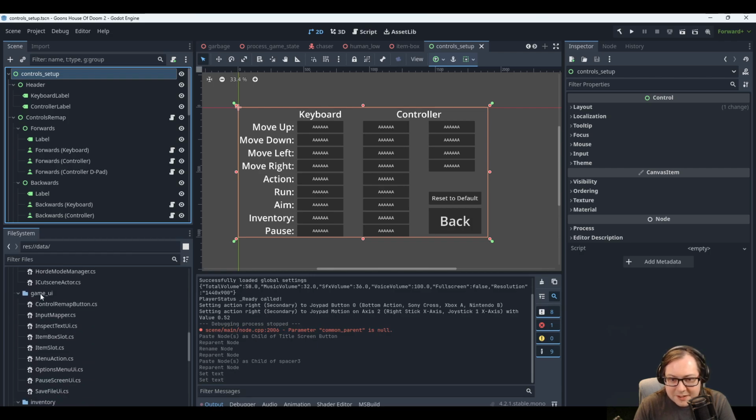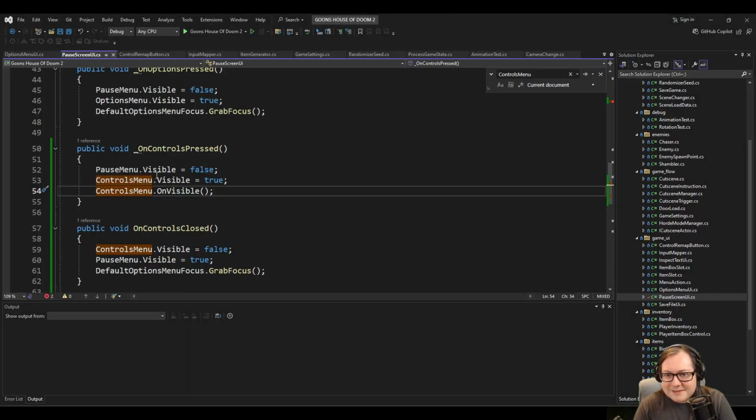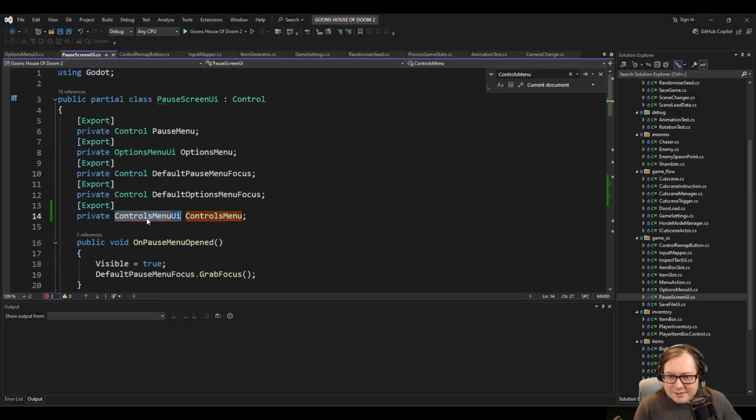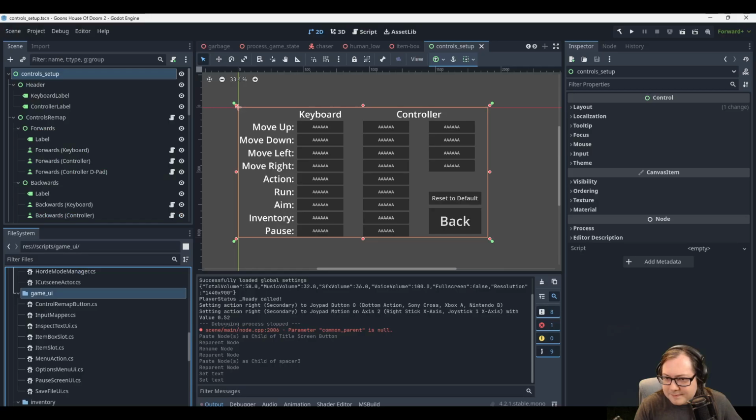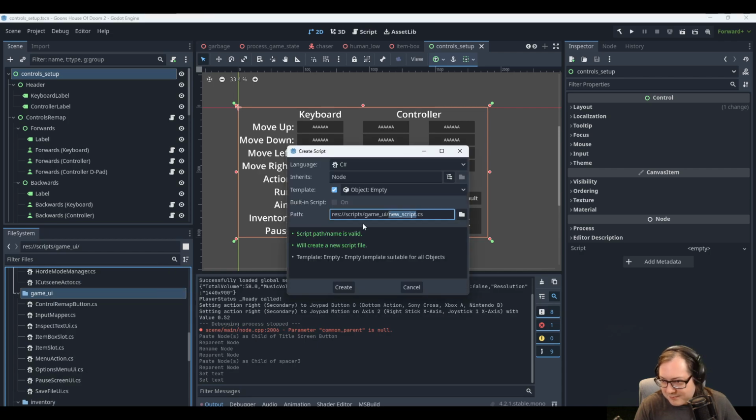This is a little bit janky. The booze is flowing through me. What was this type called? Controls menu UI. And I may not be writing the best code right now, I guess is the reason I brought that up.